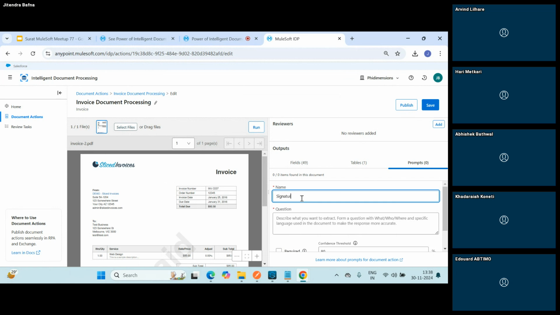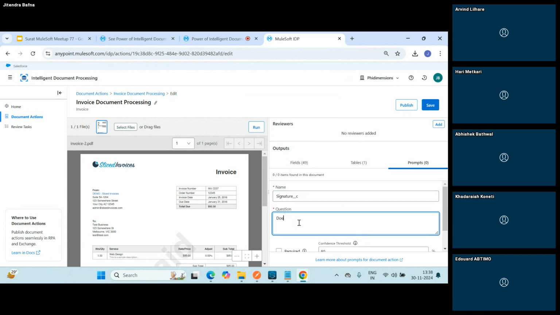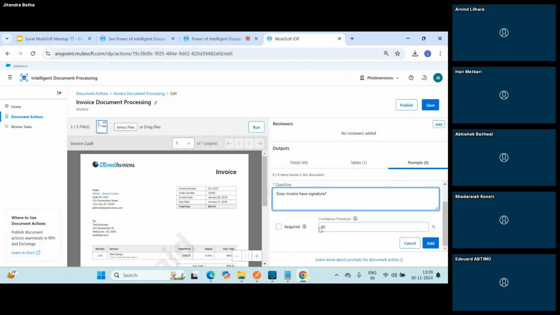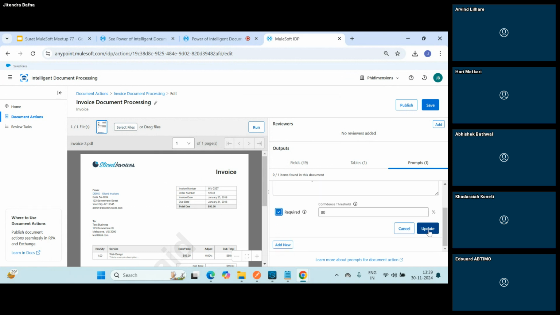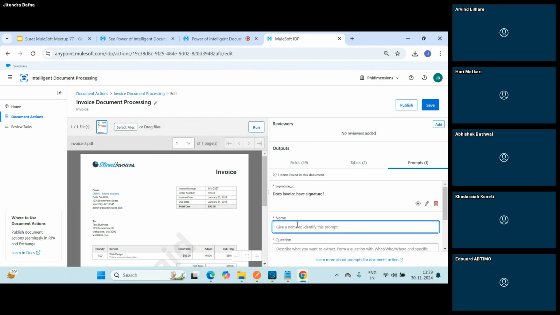I will say signature. Does invoice have signature, right? So I want threshold 80%. I will mark this as required. Okay, update.